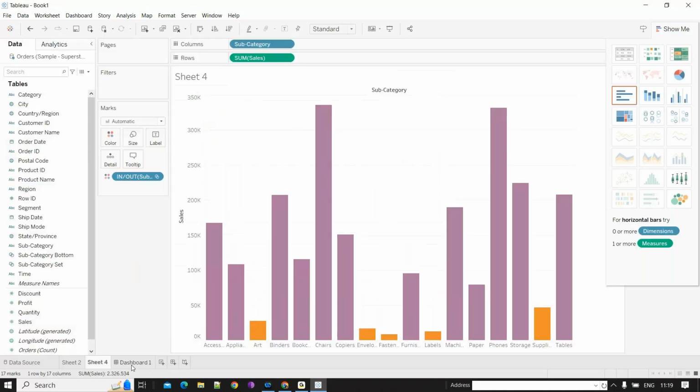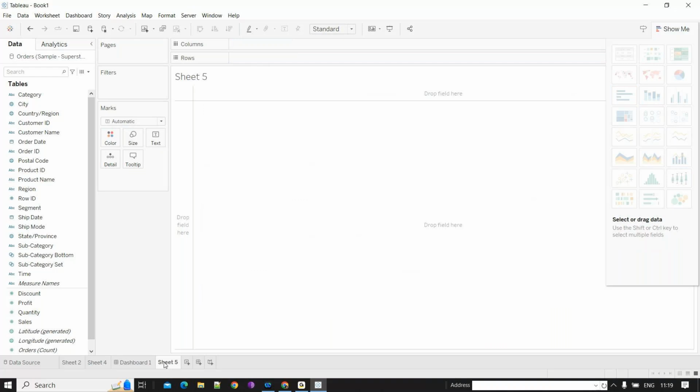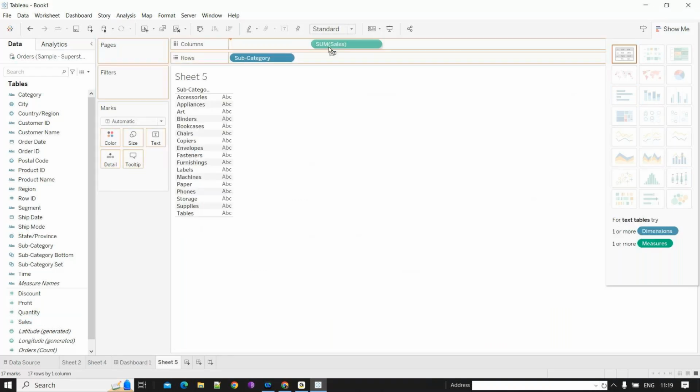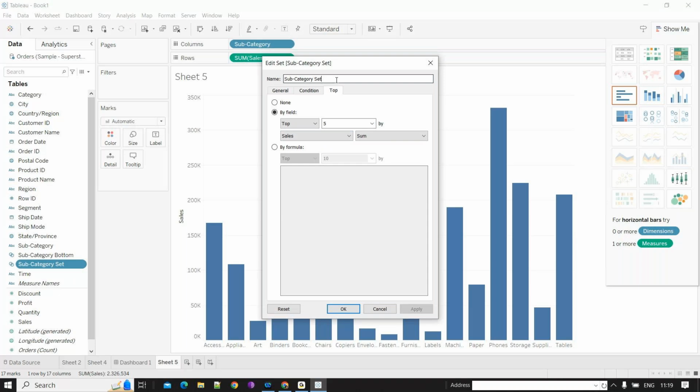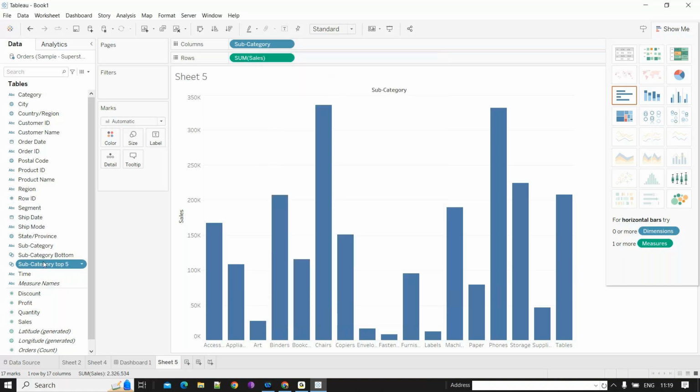Another requirement is I want to get the top and bottom values in a single report. I don't want to display all the values, I want to get only the top and bottom 5 values. Top 5 and bottom 5 values should appear in my report. How to do that? Then you can combine these two sets, guys. Top and bottom. This is the top set. Top means highest value, guys. Now combine this. Right click and combine it.